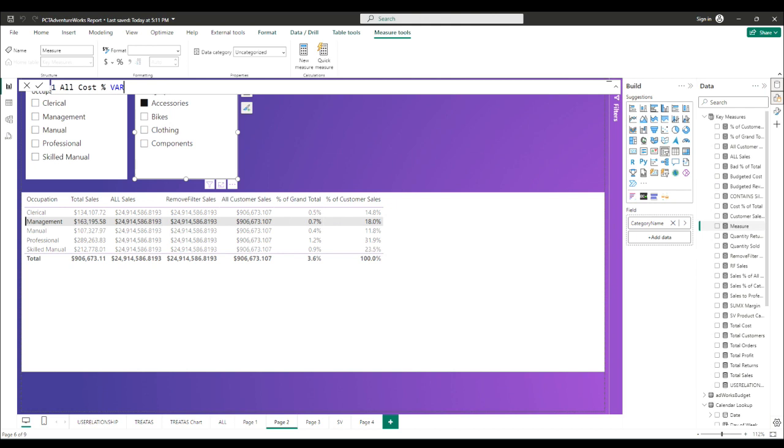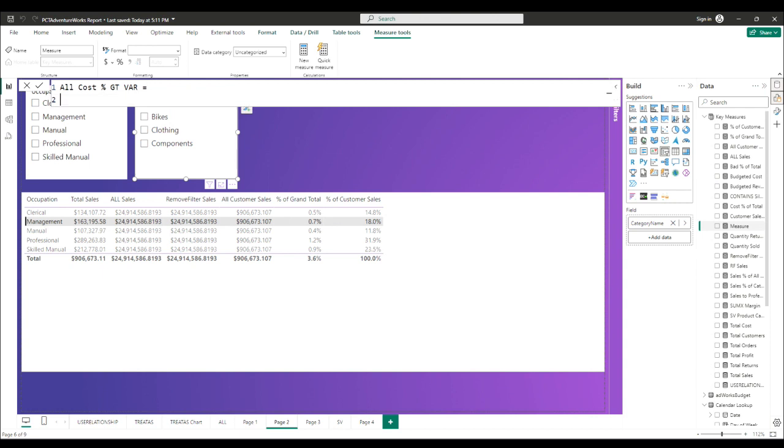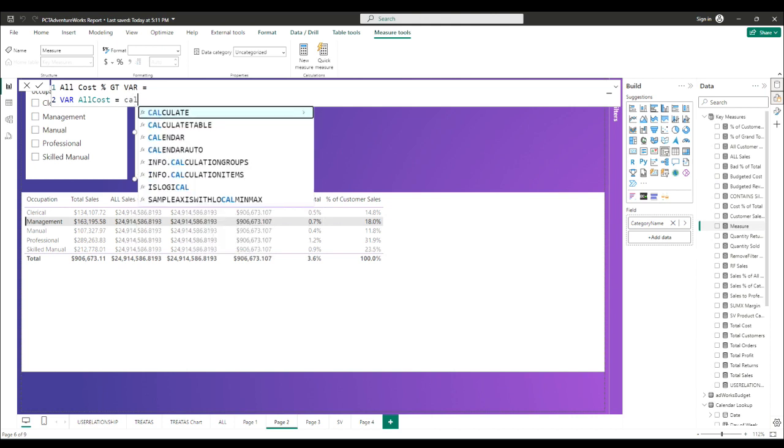Var. Dumb name. All cost percentage of G2 var. Okay. So a var, we'll just say var. These have to be all one word. They can't be two. Camel case is the norm here. All cost equals, we'll do our calculate.